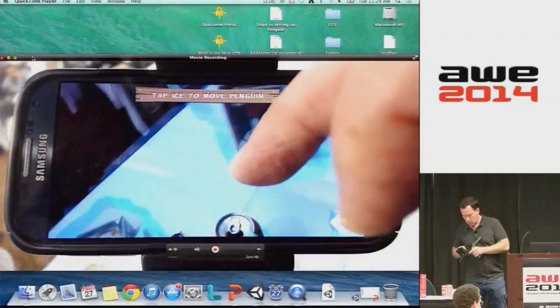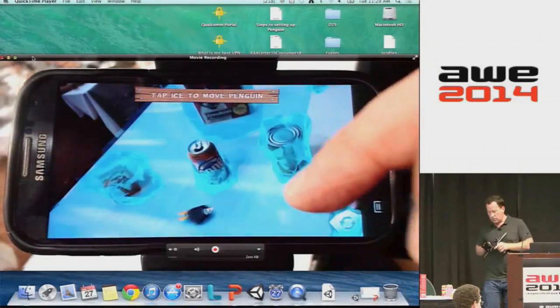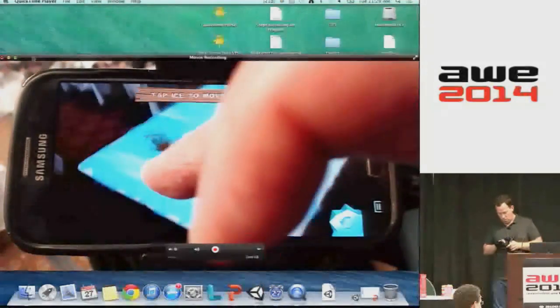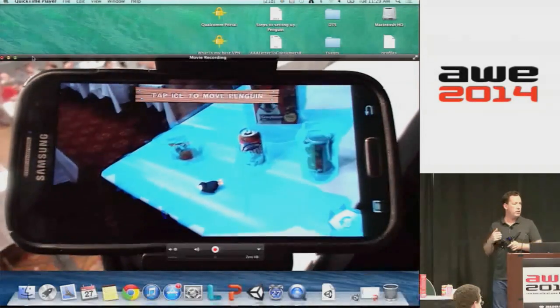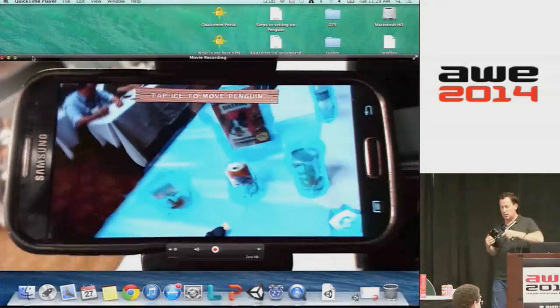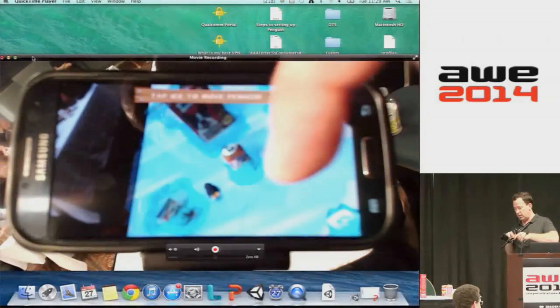Come on, little guy. I think he's stuck on the ice. So there's a little collider on the penguin that we're playing with. As you can see, he's able to understand where the perimeter of the objects is, essentially, and skate around on the ice. I'm trying to find a path through that.